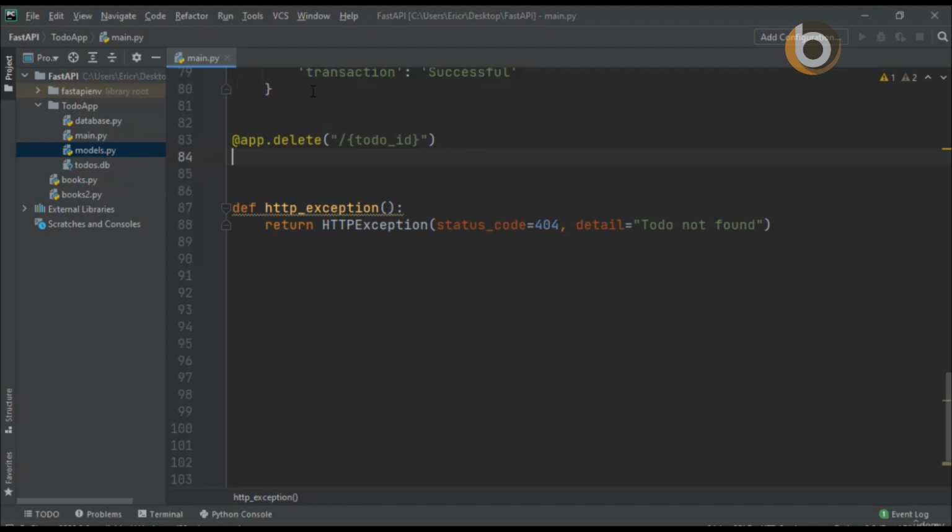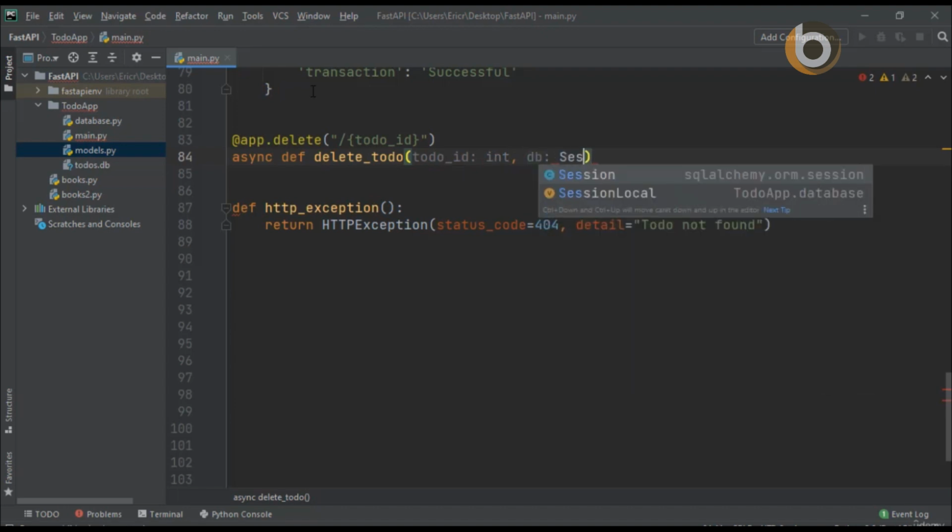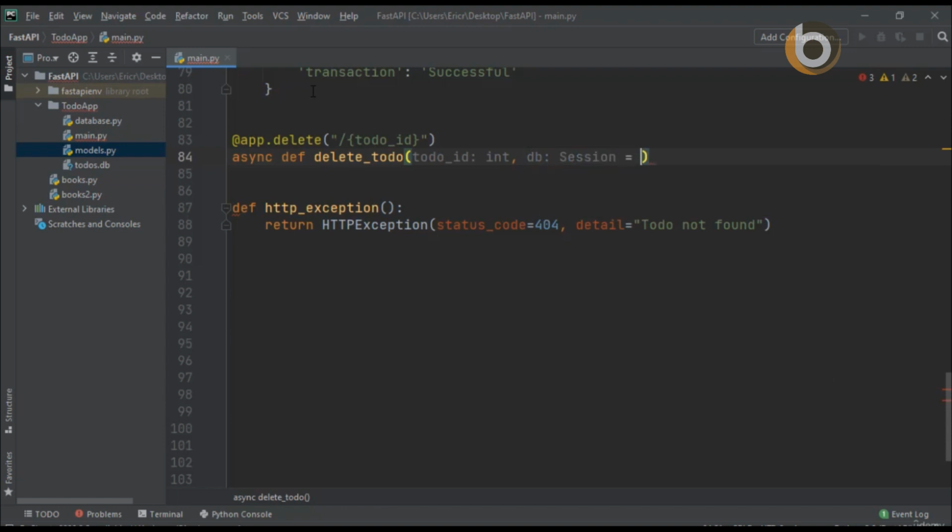And now the function name is going to be delete to do. So we can do this by saying async def delete to do. And as the parameters, we're going to say to do ID of type int. And we just need a DB session, which is going to be dependent on getDB.